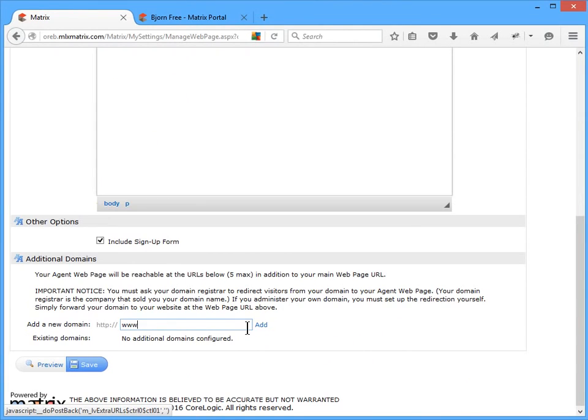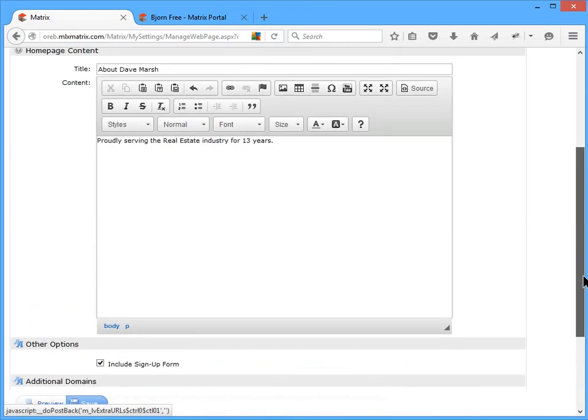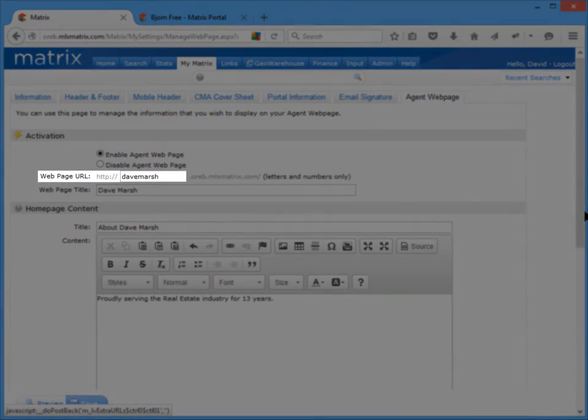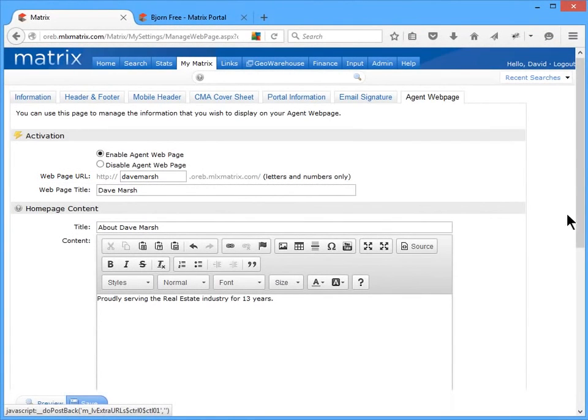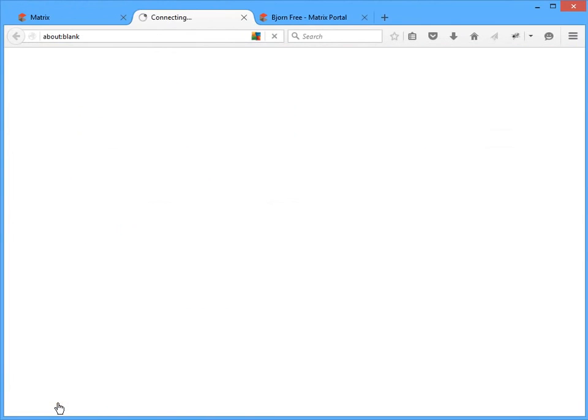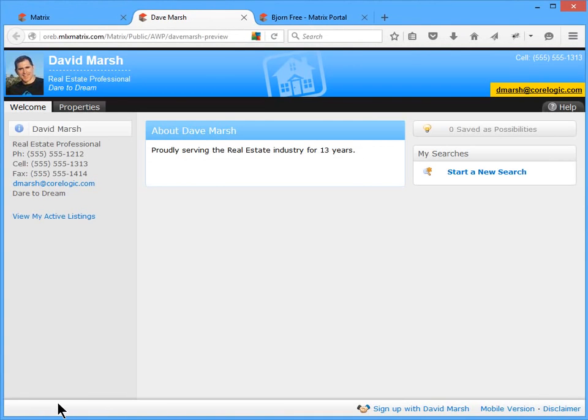Now, if you've already purchased a domain name that you prefer to use instead of the default webpage URL above, then you'll need to enter that address here. This is essentially what tells Matrix to expect this domain and display it in the address bar. In addition to this, you'll also need to contact your registrar and have them forward the domain name to the webpage URL. Again, this is so your registrar's server knows exactly what site to send your visitors to. Click Save, and then Preview to review exactly what you've done.